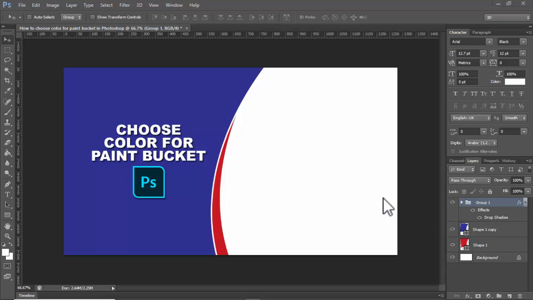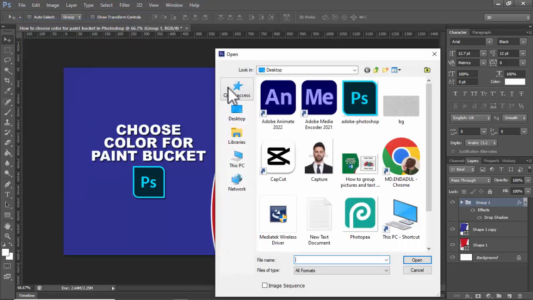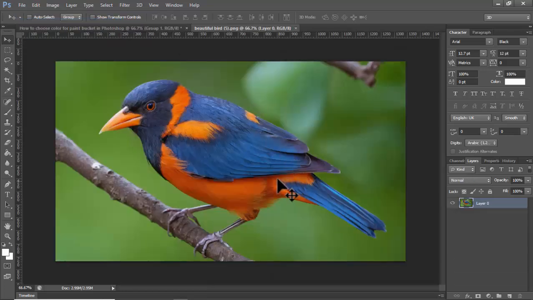In this video, how to choose color for the paint bucket tool. Let's begin. Open any image. Okay, then select the paint bucket tool.